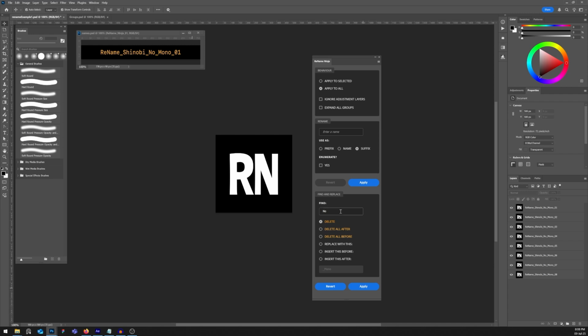For starters, let's delete the word no. So we enter no in the Find field. Choose the Delete option, click Apply. Done. You know what? Let's leave only Shinobi as a name. So we search for Shinobi, choose Delete All After, and hit Apply. Great. Now with Shinobi still in there, we choose Delete All Before. Hit Apply, and we are done.